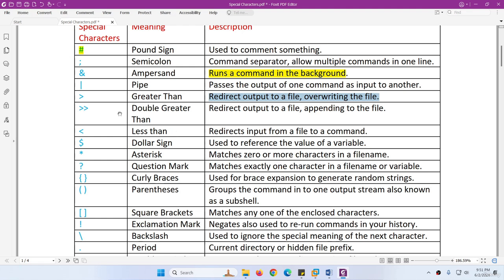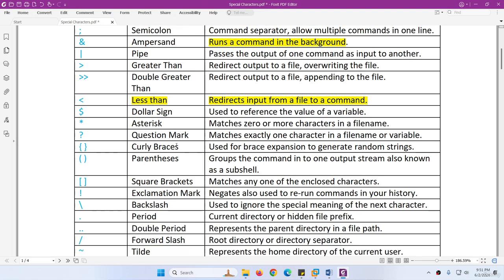Another special character is double greater than. This double greater than will also redirect output to a file, but it will not overwrite the file. It will append to the file. Next is less than. We can use less than to redirect the input from a file to a command. It is the opposite of greater than.